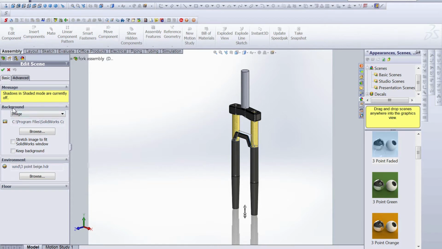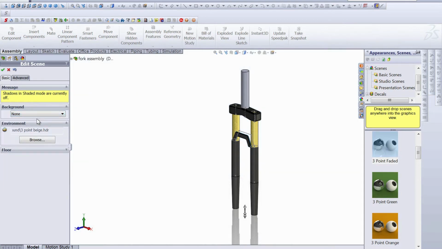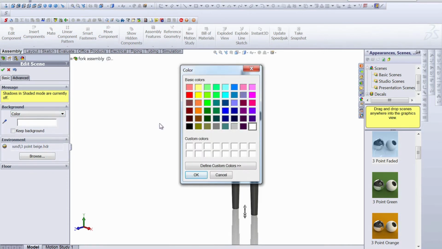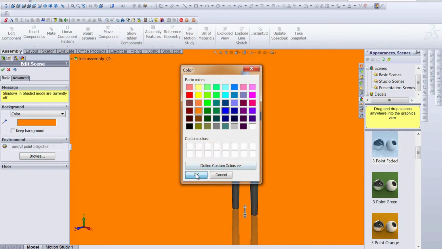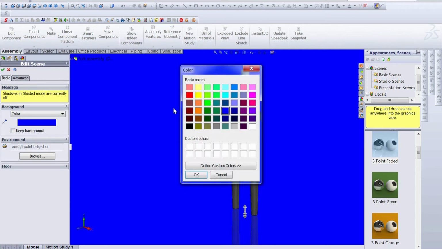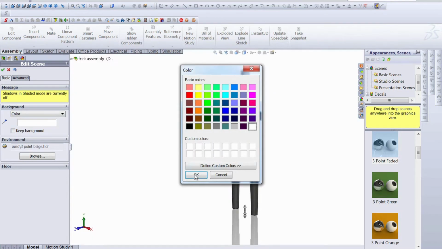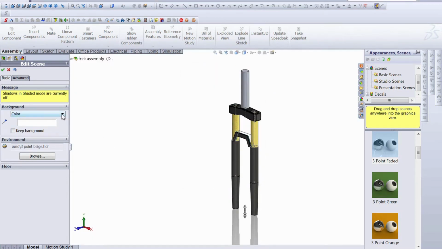Let's start with Background. The background is just a two-dimensional backdrop to help your model stand out. We have a couple different options. Right now it's set to default Image. We can also use None, which makes just a plain white background. We can also use Color, and we can select from a color palette here. We can make it orange, that's pretty obnoxious. We can make it blue, also pretty obnoxious. So let's just keep it at white for now and keep on checking out what we have.